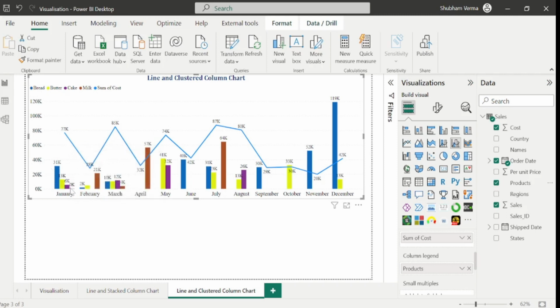So in a similar way guys, this purple color represents cake. And we can also compare the cost with sales with products. So in a similar way guys, you can compare other months' sales with products. Let's say April. So in April guys, we have only sold milk and the total cost is 57k.